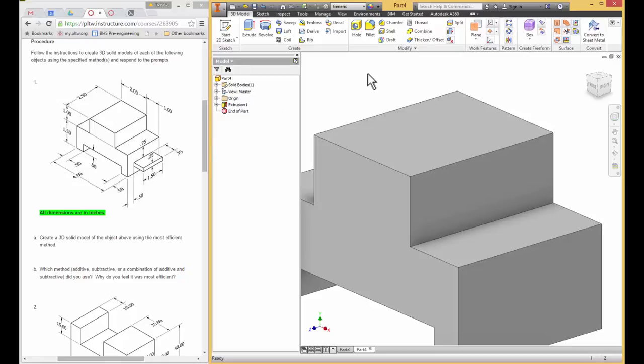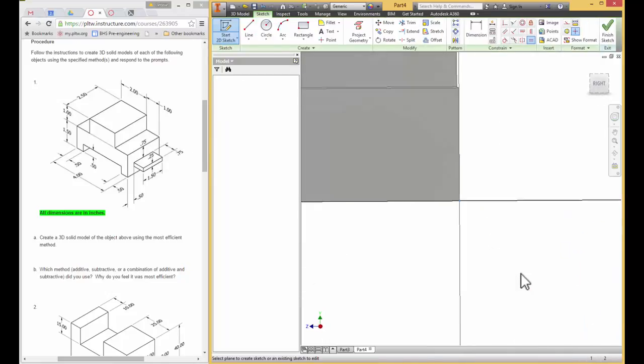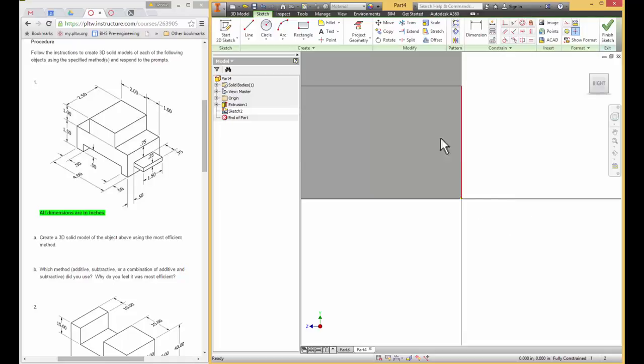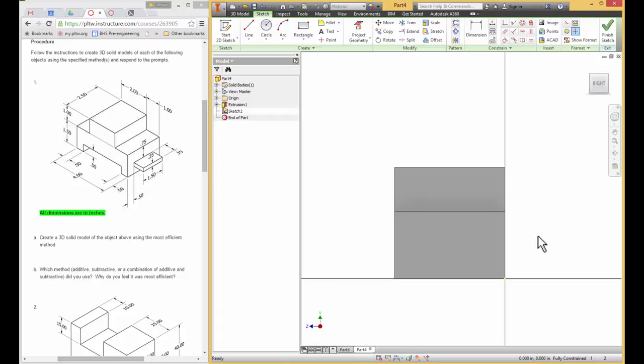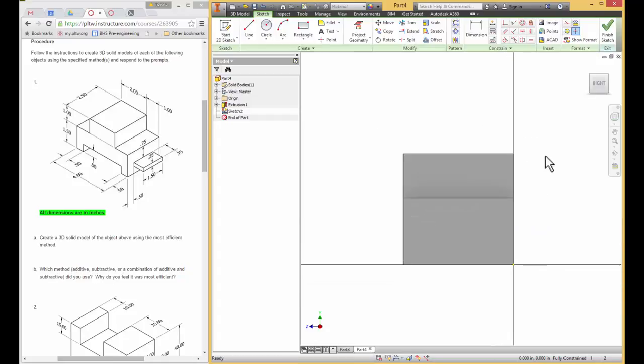And so to do that, I'm going to start a sketch that's on the right side. So I'm going to come over here. I'm going to click there, and there is my part. I'm going to zoom out, and then again, I'm going to press down on the wheel for the mouse, and I can move it around.